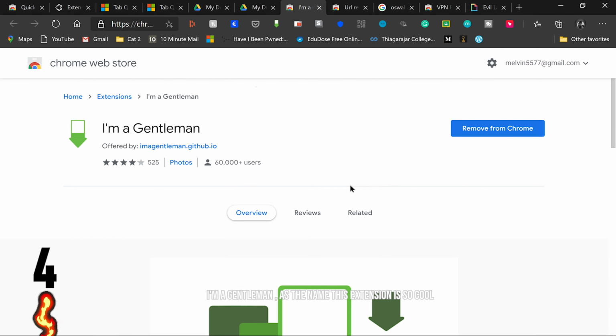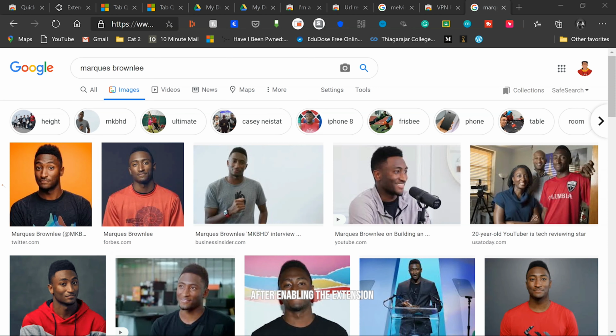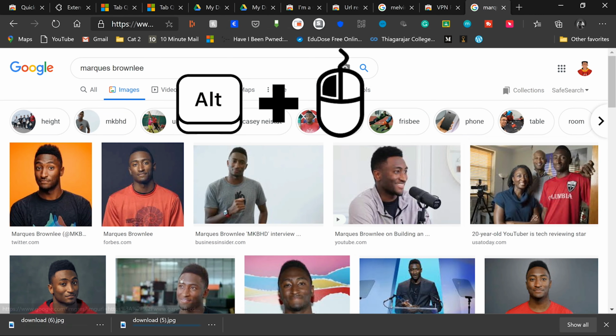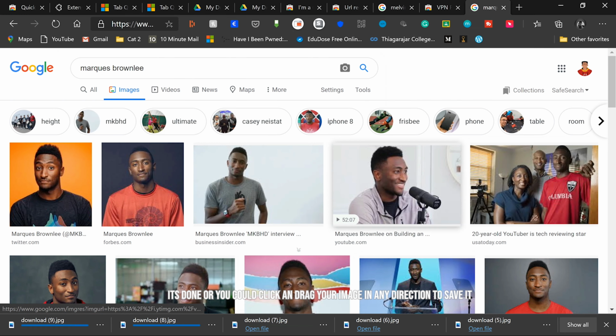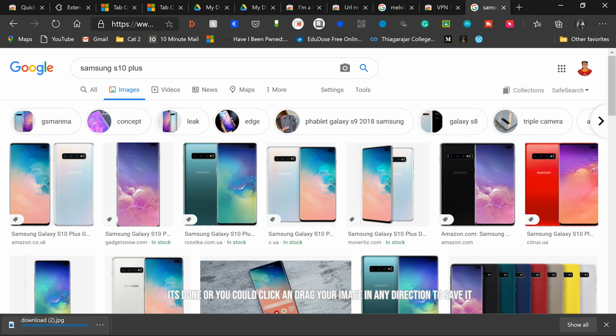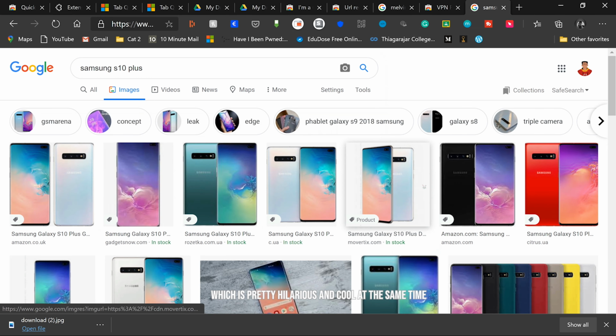The next extension is so cool that you could save your images with just a single click. Can you believe that? Yeah, that's true. After enabling the extension, hold Alt on your keyboard plus left click on your mouse to save an image. That's it. It's done. Or you could click and drag the image in any direction to save it, which is pretty hilarious and cool at the same time.